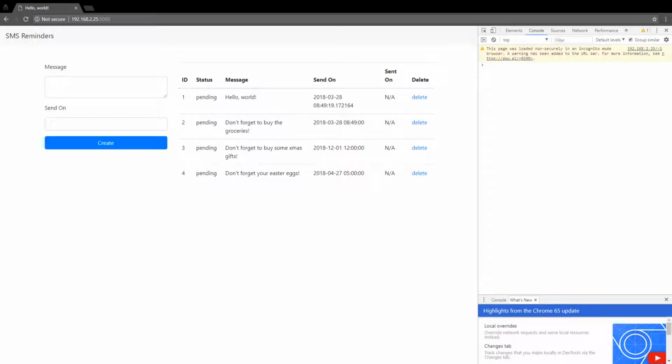In this lesson, we're going to be creating delete functionality so that we can delete reminders that we no longer want. We can use this to delete old reminders, or if we change our mind, we created a reminder and we no longer want that reminder to be sent.